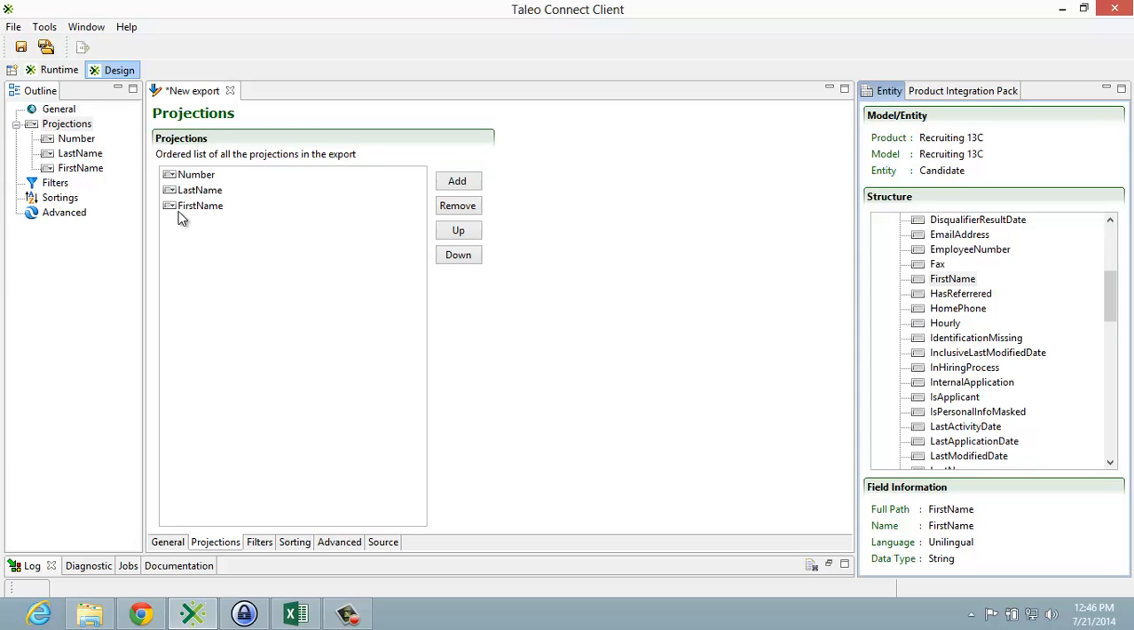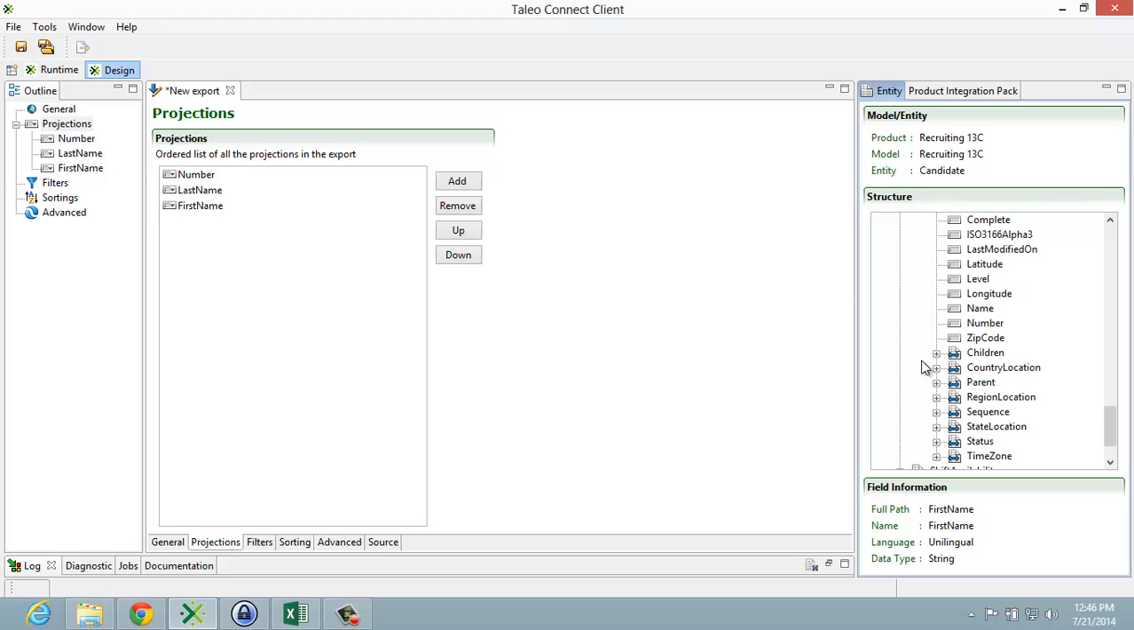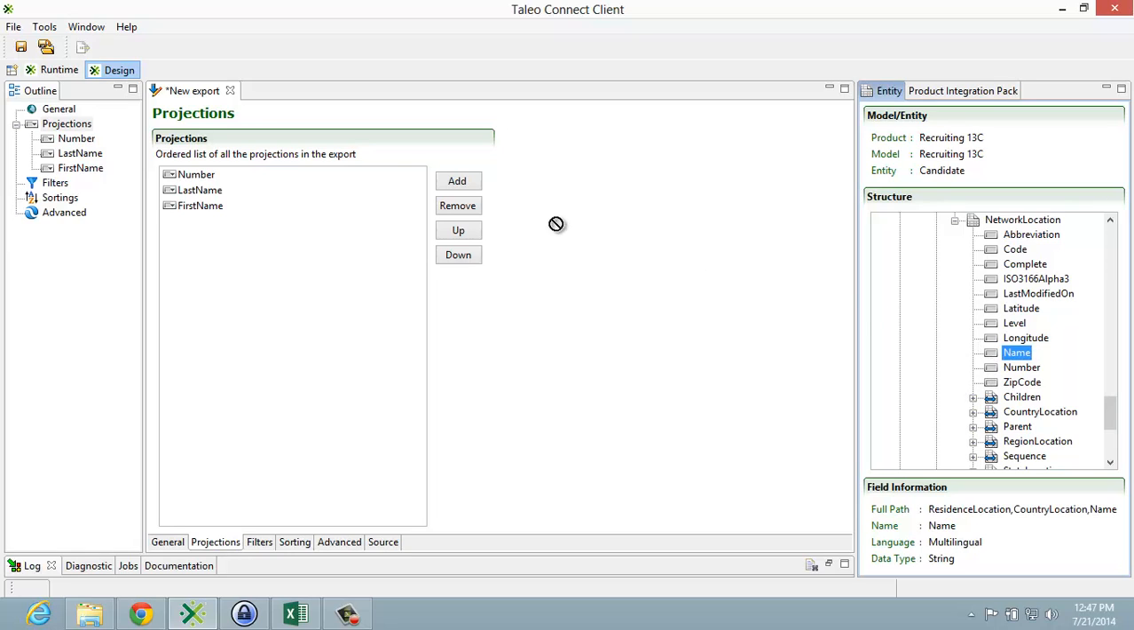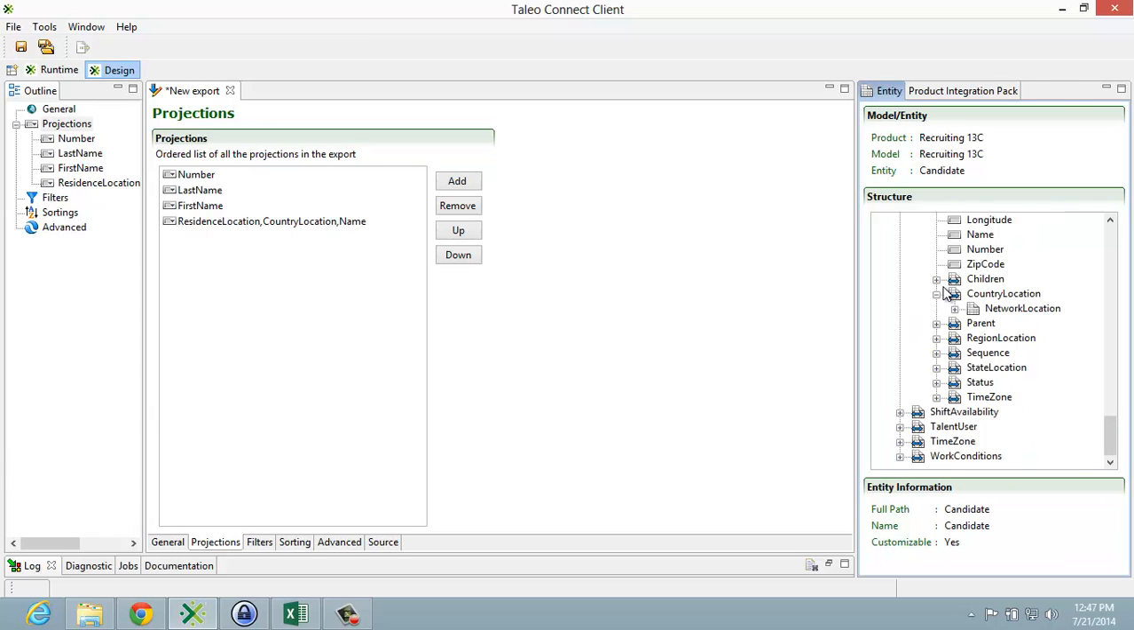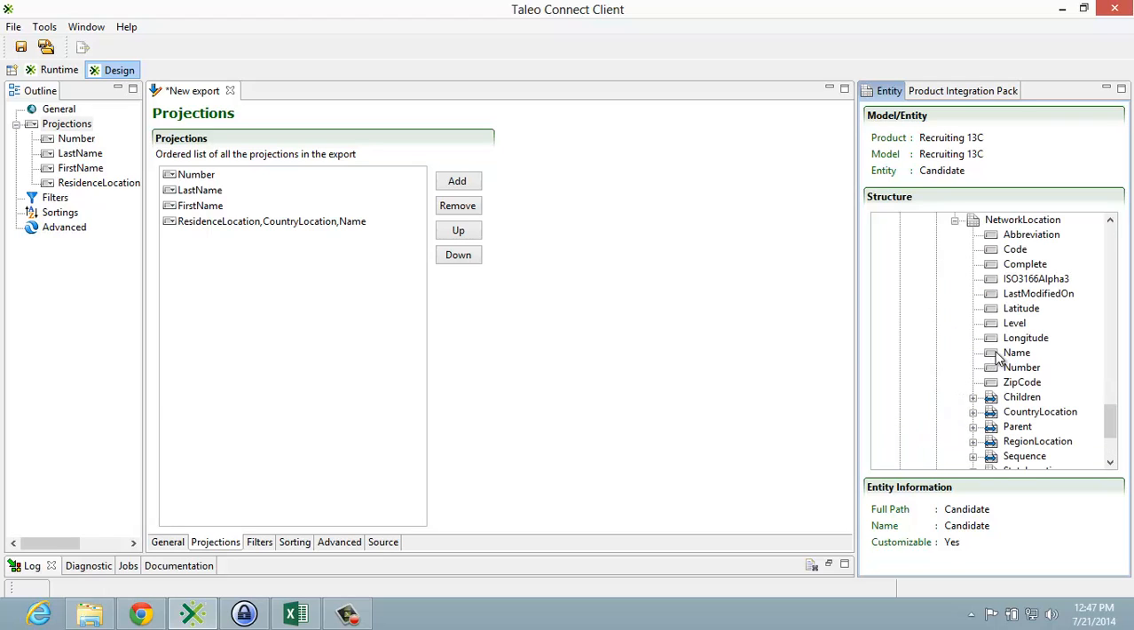The next piece we are looking for is country of residence, which is under the residence location. We are looking for the country location. And we will go ahead and bring over the name. We are then looking for the state of residence, which is going to be here under state location. Once again, we're going to select the name.